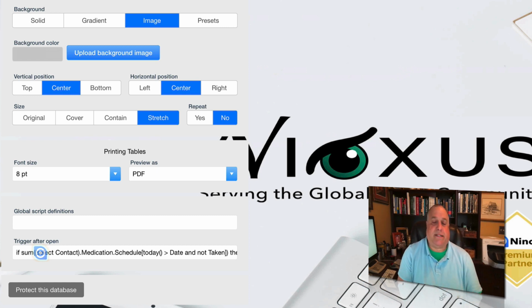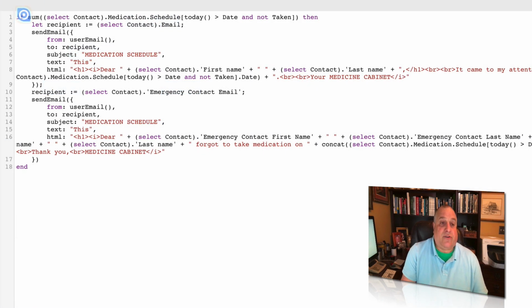But what happens if nobody entered the database? The absence of your daily message is your warning that something is not right. So we might have enhanced this trigger to not only send an email if the medications were not taken, but maybe it would also send an email only to the emergency contact telling us the medications were taken.